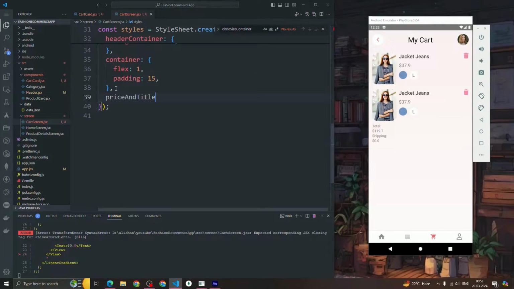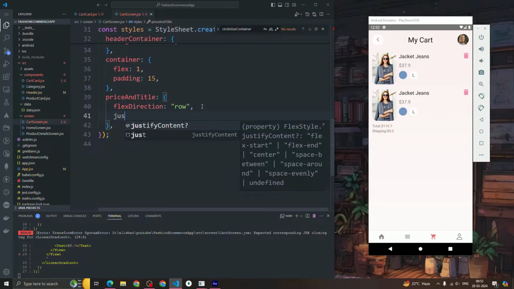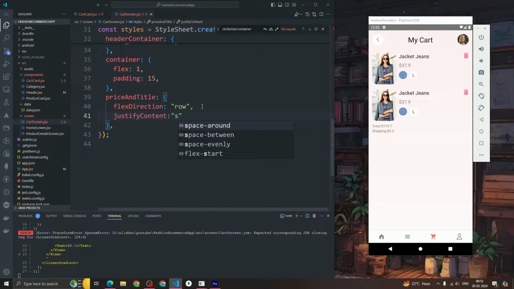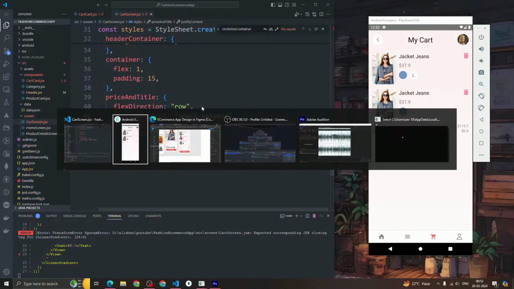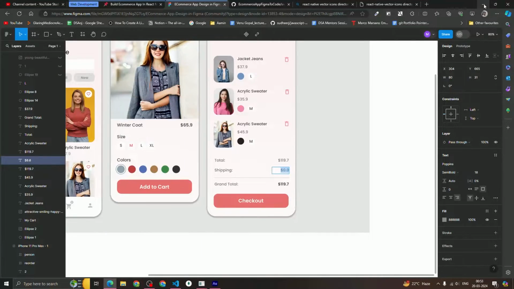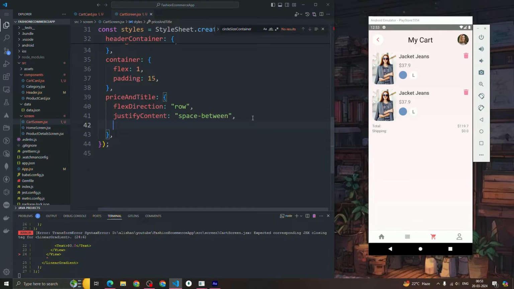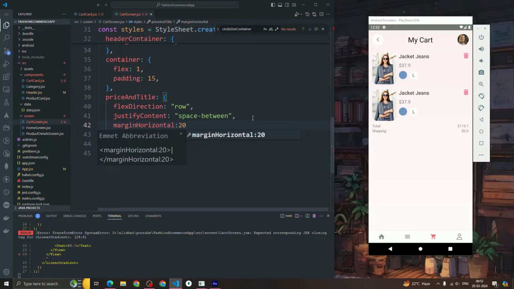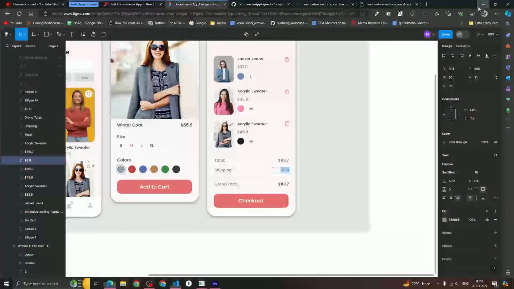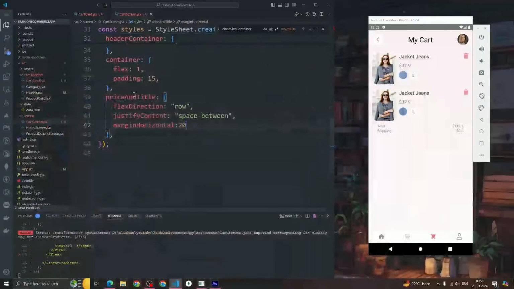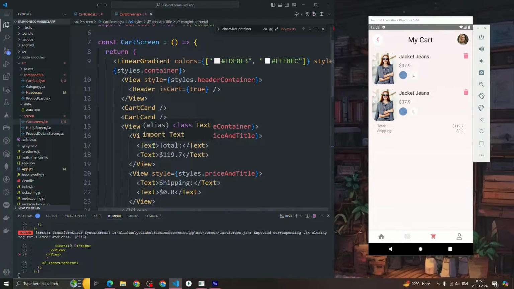Now what I'm going to do is write like this: flex direction as row, and justify content will be space between. Okay, and we're going to have some margin horizontal as well. Margin horizontal is going to be 20, and after that we're going to have some divider as well. And let's add styling to this text as well. Style is equal to styles dot text.